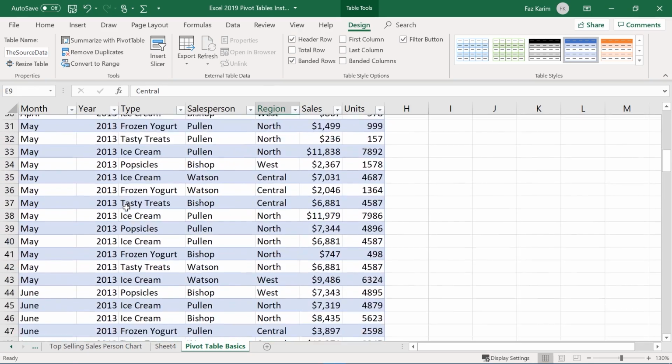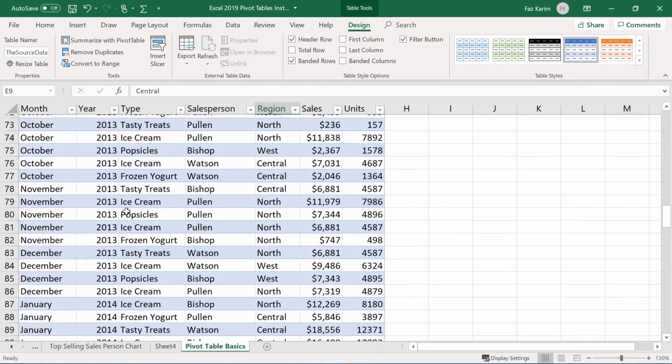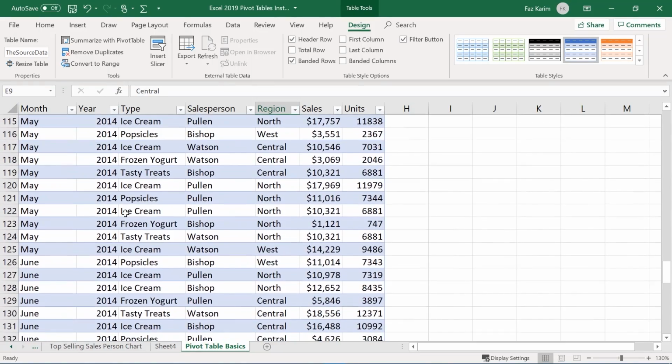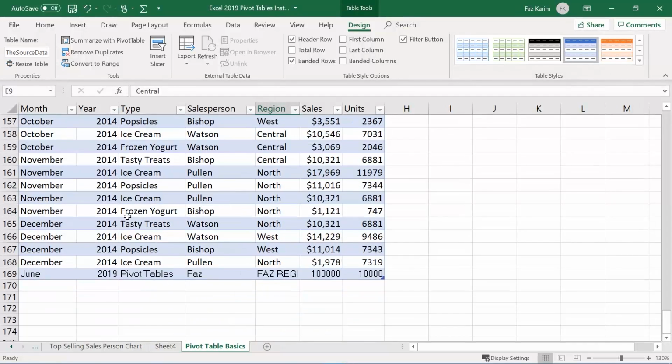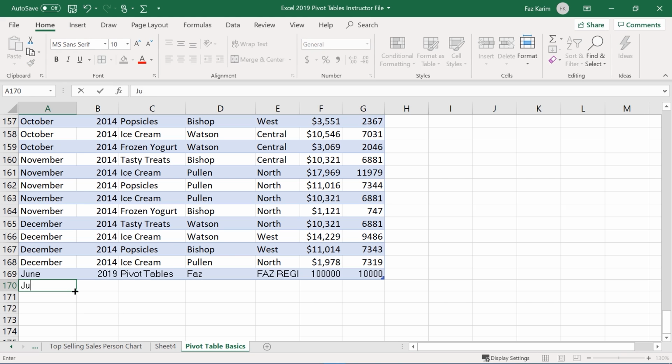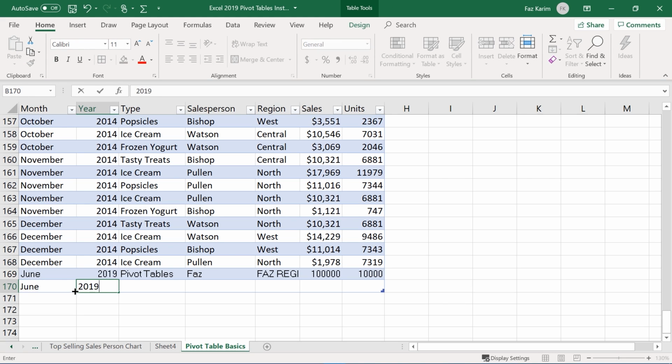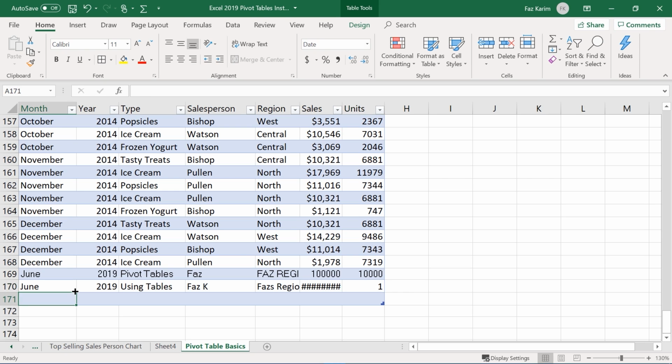So when I added in an extra row into my list of information, I had to sit there and update the source data and drag across it and include that newly added row so that I can reflect on my pivot table. Now if I go in and I use a table and I added a new value, let's call this 2019, using tables, and this is FAS-K, and this is FAS's region, and using tables, we made a lot of money there, and we just sold one of them.